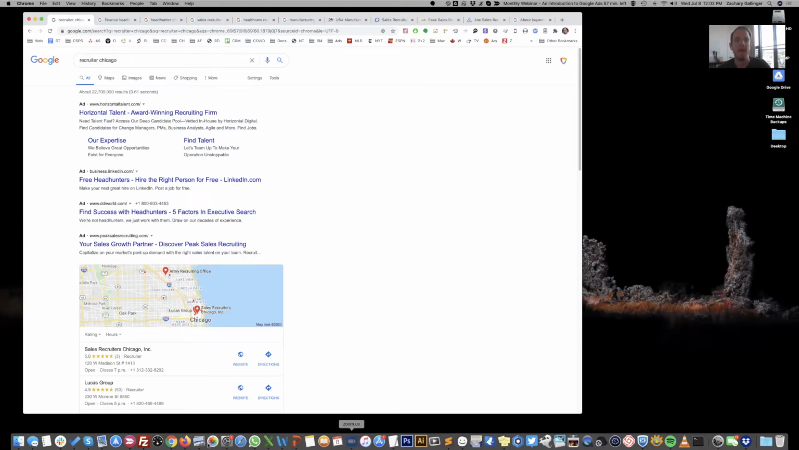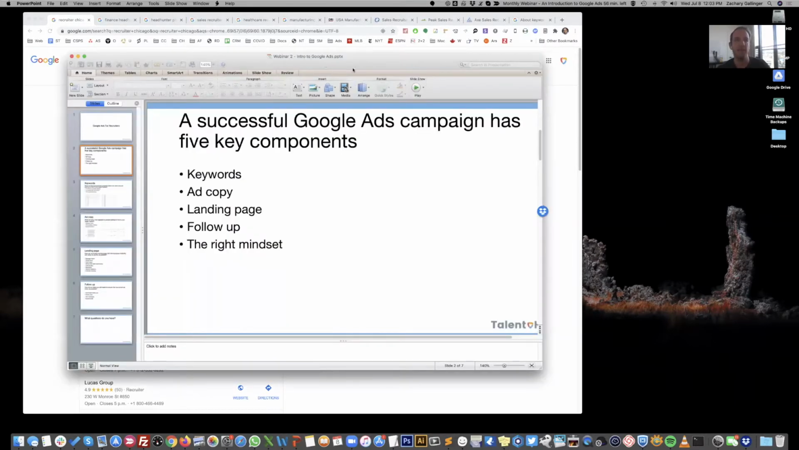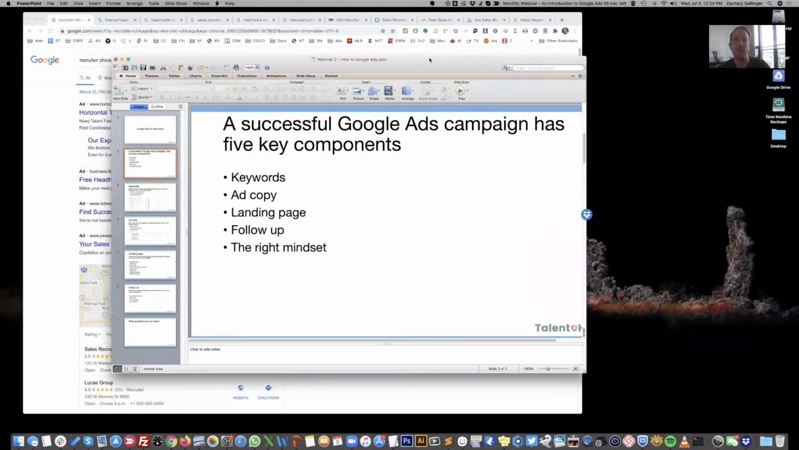So Google Ads is complicated. There's no way around that. It's not something that you're going to probably perfectly understand after one webinar, but it is good to understand the basics so you can know what you need to learn in order to really get up to the level that's required to execute a successful campaign. So a Google Ads campaign has 5 key components.